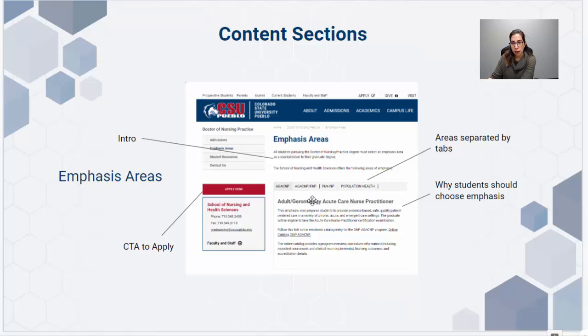And then we use tabs, so a main content section that's tabs, in order to list all the different emphasis areas. And this helps students just be able to see all of their options, and then from there choose the emphasis area that's right for them. And then as far as the details, it's why students should choose that emphasis area. So they're all kind of competing with each other on that same page, but it's explaining the differences between all of them so that students can really make the right choice.